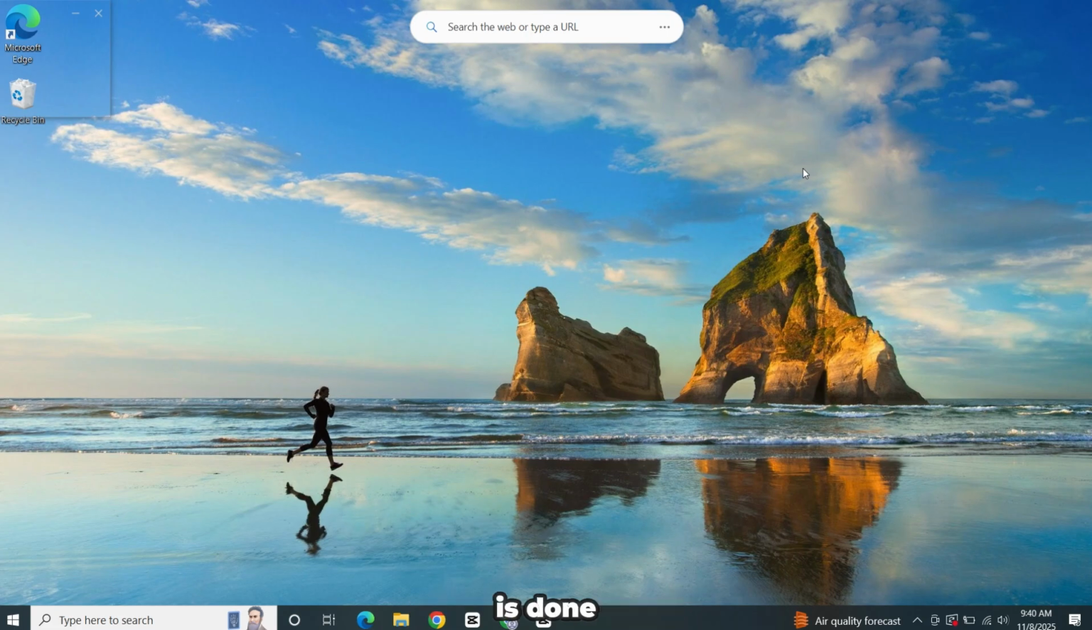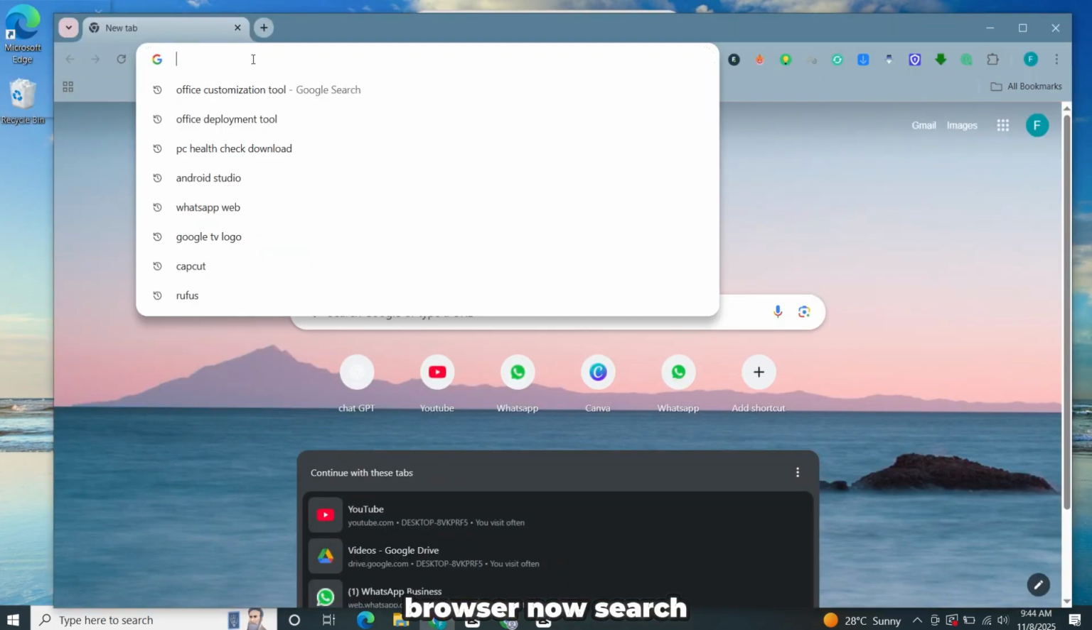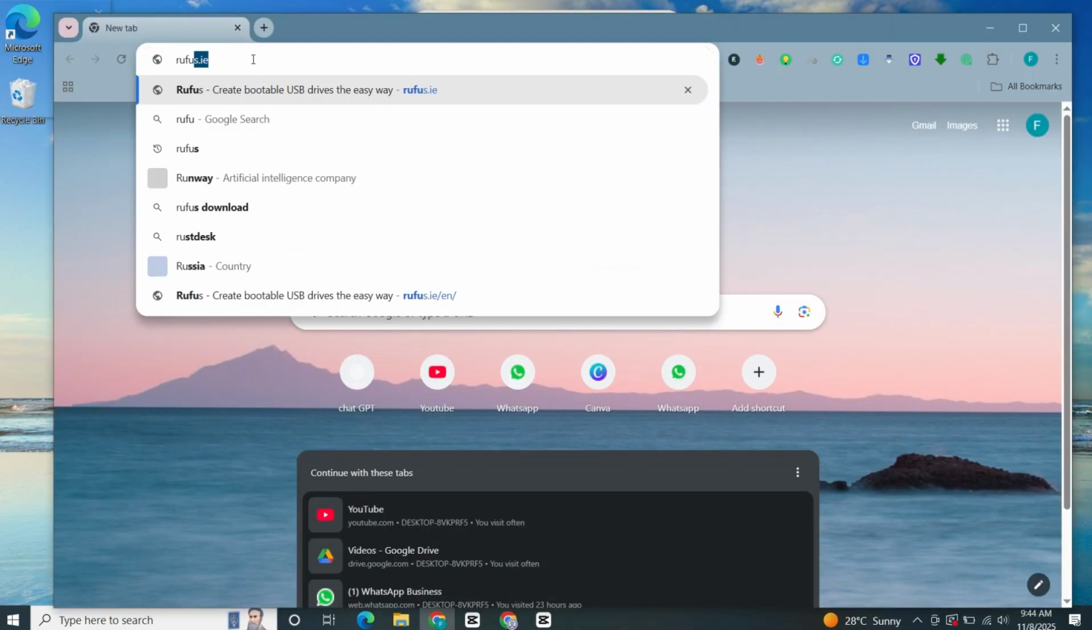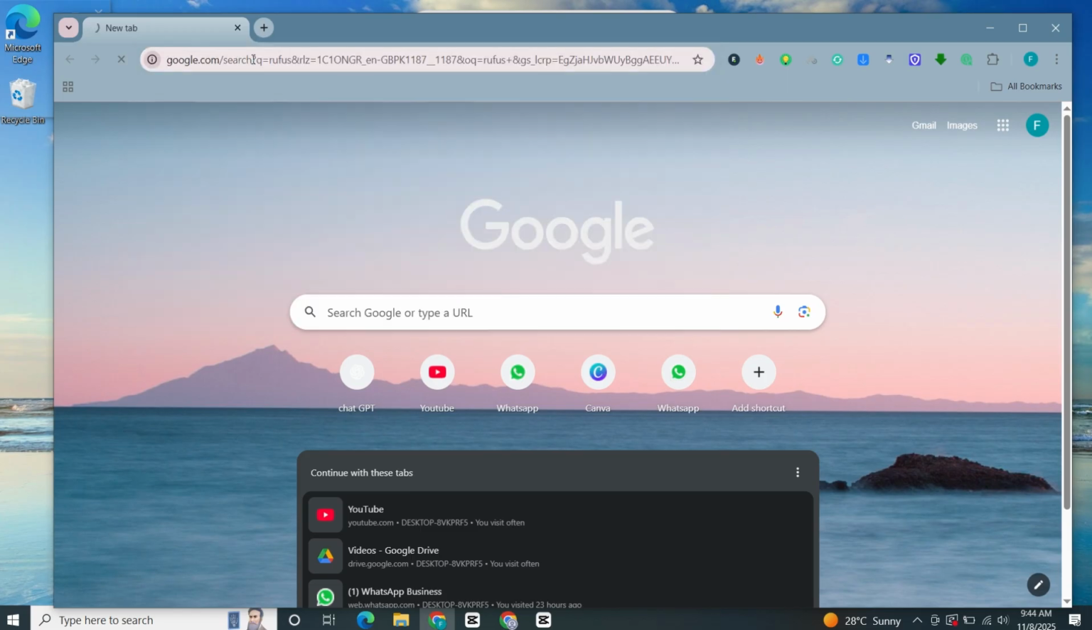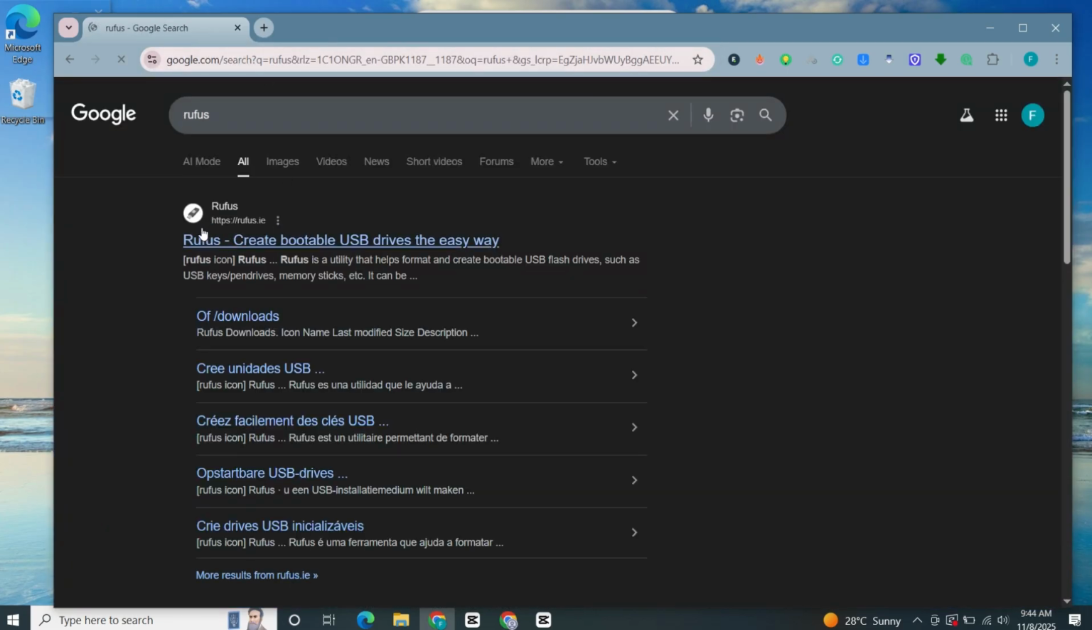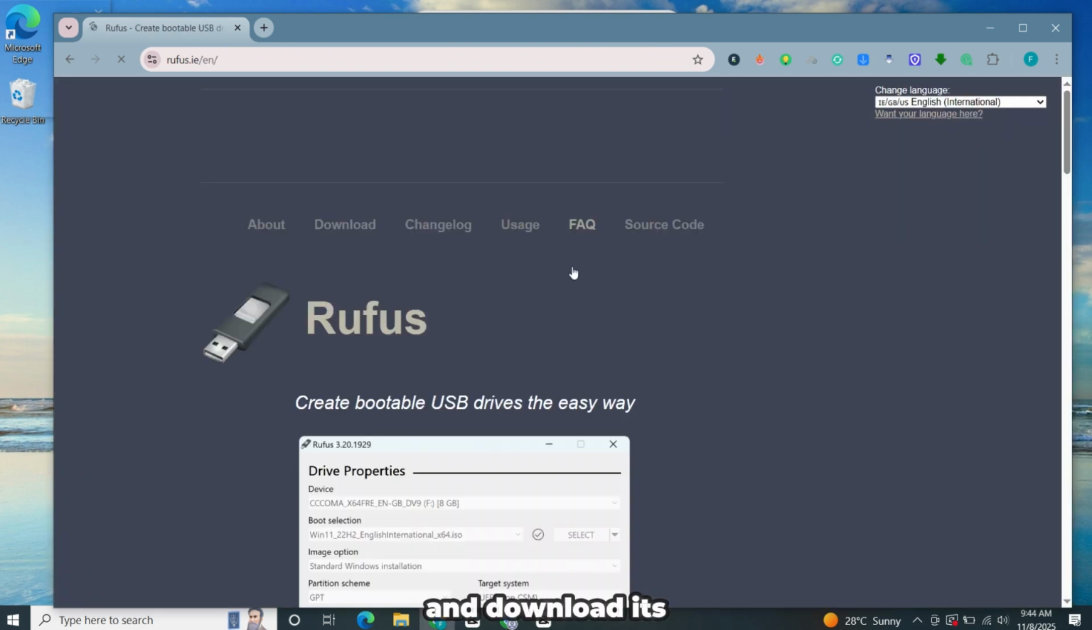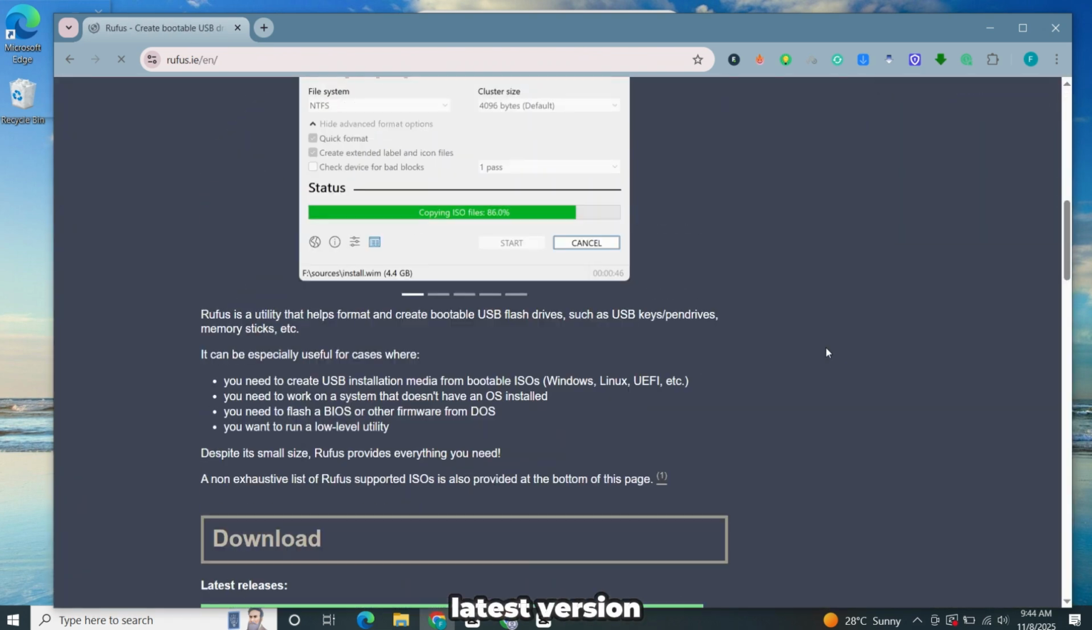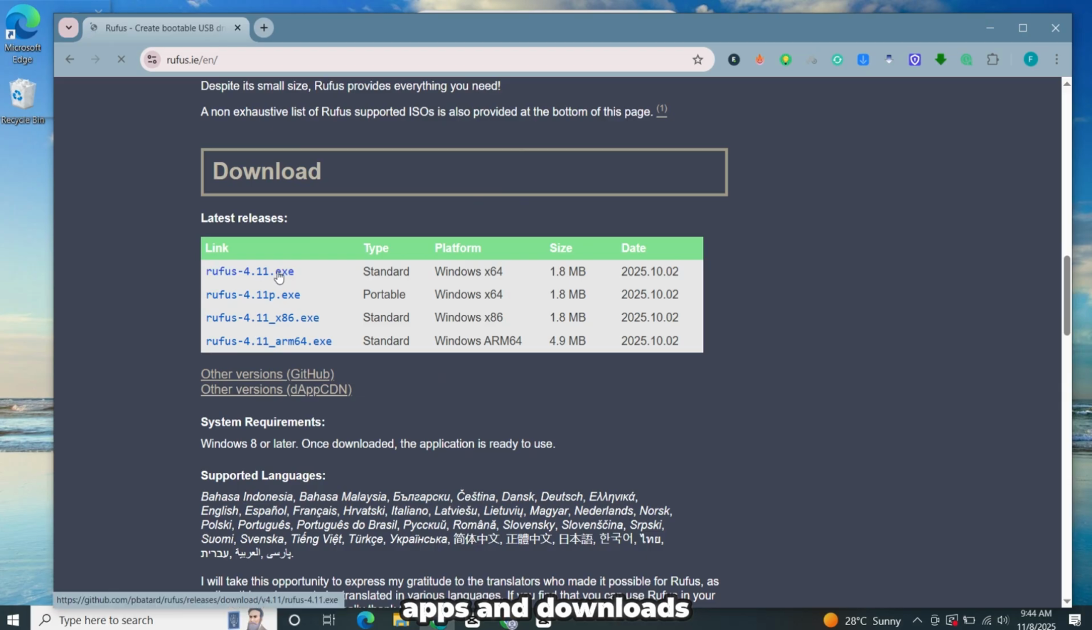After the download is done, we will use a tool called Rufus to remove Windows 11 requirements. Again, open your browser. Now search for Rufus. Open the first website and download its latest version. It's a small app and downloads quickly.